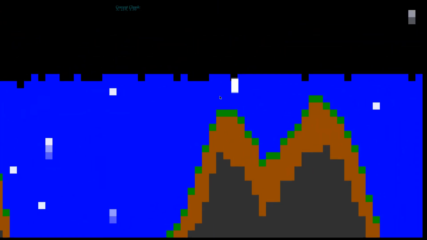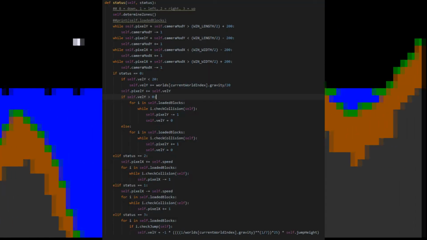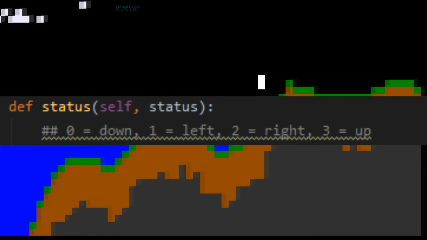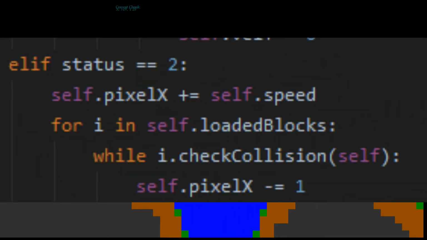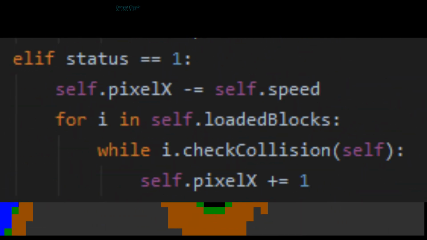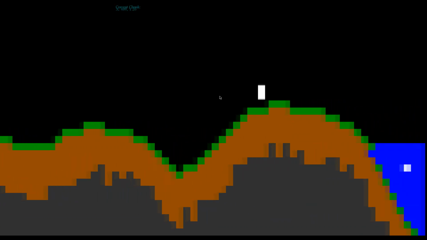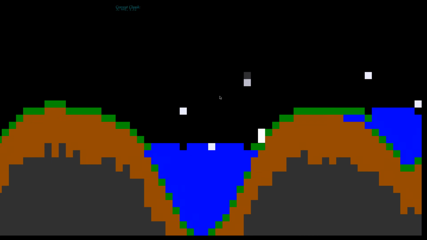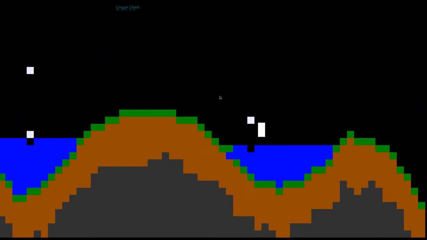How collision is detected is my favorite part of the project. When a movement key is pressed, the game will call a status function in the player class with a corresponding number that tells the function what's happening. Figuring out what to do is reliant on if the player is touching a solid block or not. The easiest way to figure this out would be to check all the blocks to see if their coordinates are intercepting the player's. However, this would be very inefficient and likely cause a lot of lag.